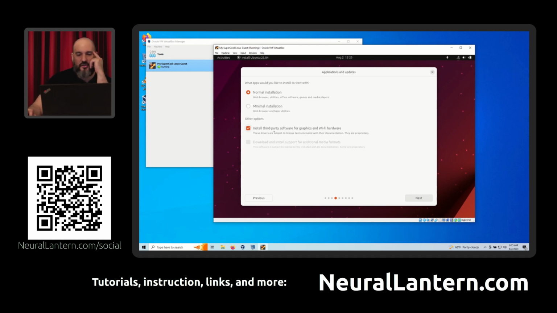I'm going to go ahead and check install third-party software for graphics and Wi-Fi hardware, because you'll probably want to do that at some point. You'll want to make sure that your Wi-Fi is working. So I'll click on Next.